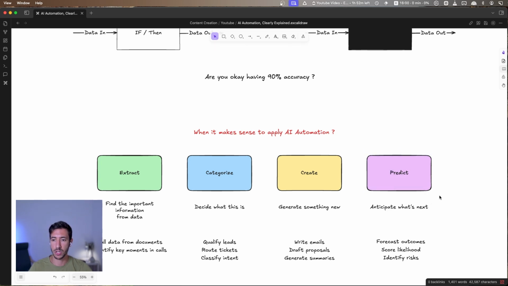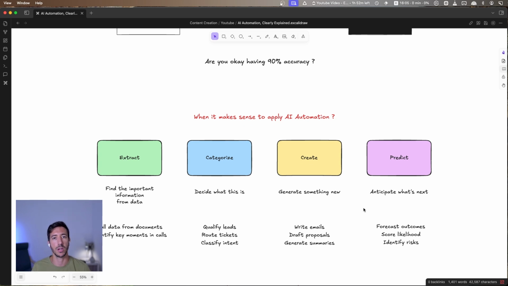And the last component is the predict component, where you anticipate what's next. So, for example, you give some information about a sales call, and you ask, "Can you understand the likelihood of this call converting based on the previous calls that you already have available?" Keep in mind that some parts of this could be combined. For example, extracting information and then predicting, or extracting information and creating information. So those different components can be mixed and matched.